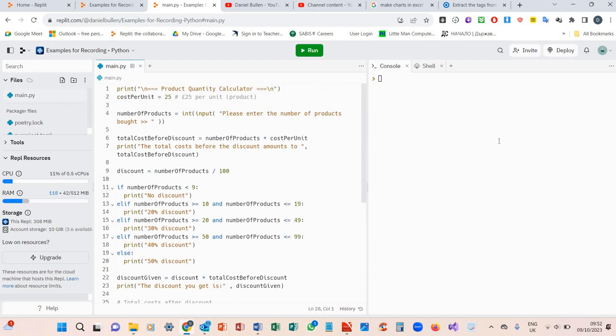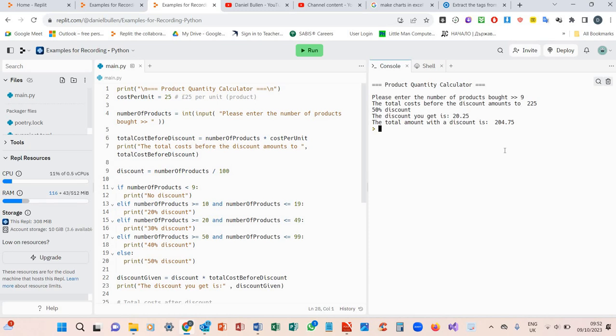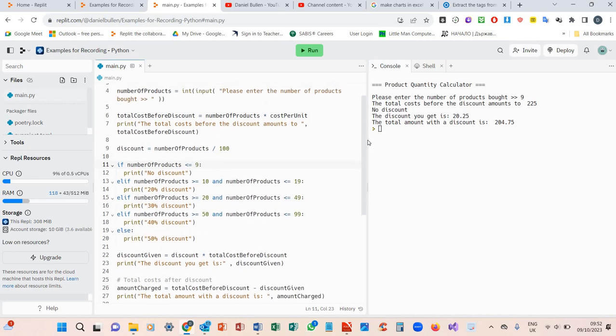So it's £25 a unit, so let's say I bought 9. That shouldn't say 50% discount. 225, that should not be 50%. So what we can do is say less than or equal to 9. So let's try. I decide to buy 9 products. 225, no discount. So that should not even be giving me any discount at all.